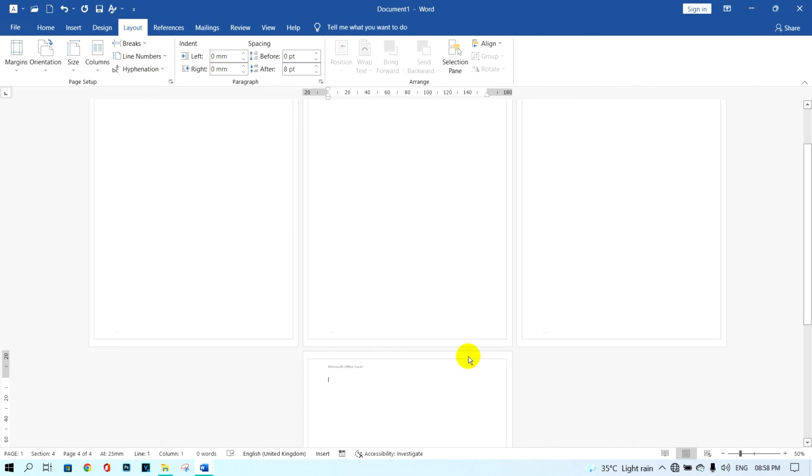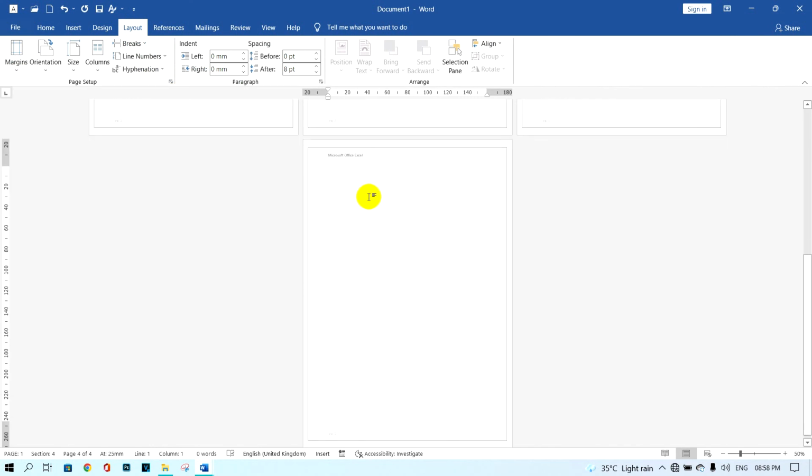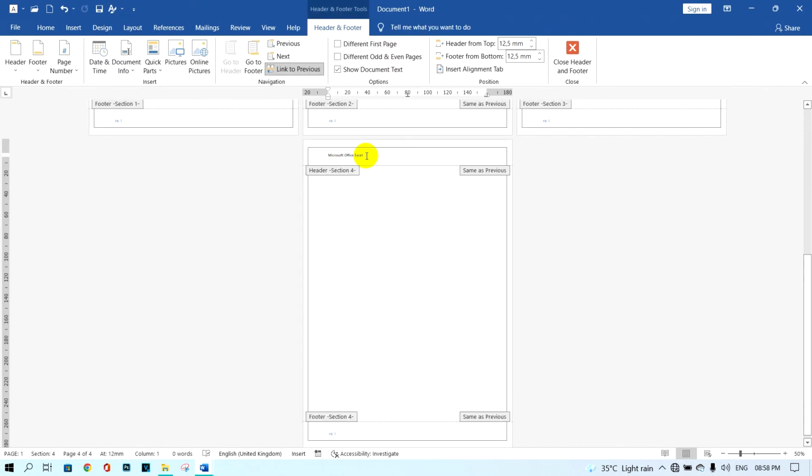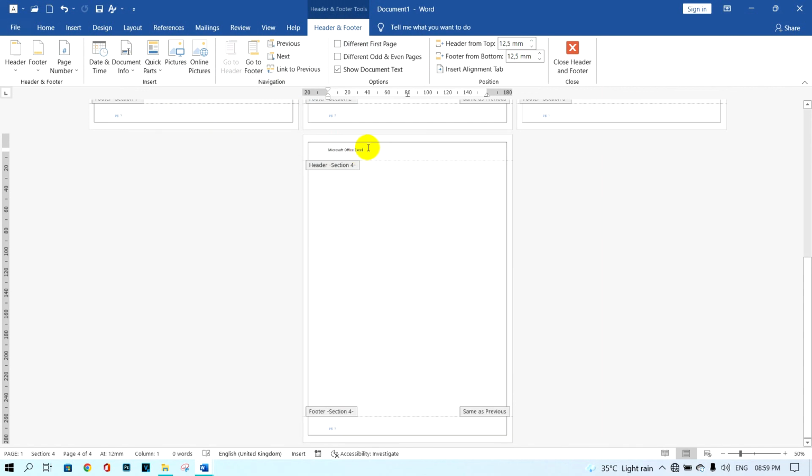So I will get one more page here. Next, I double click on the header to edit it, and I click on Link to Previous again. Next, I change the word Excel to PowerPoint. And the page number, I also need to change it. I click on Footer. Next, click on Link to Previous. It means that I want to end the link.